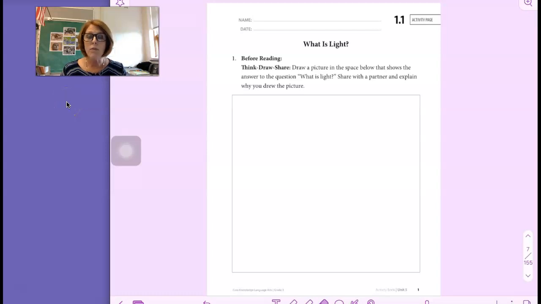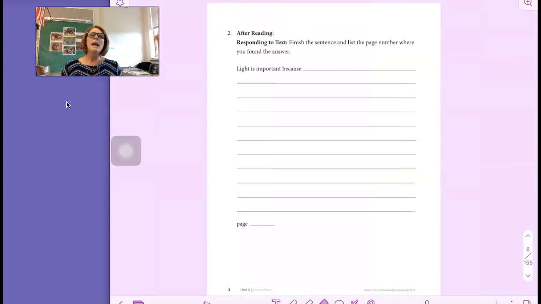Okay, welcome back. So hopefully your space is filled with your picture of what you think light is. Now, as I'm reading this first chapter to you, I want you to think about this question, or this sentence starter. It says, light is important because. So what you're going to do, and you're not necessarily going to fill up all of these lines, but after I read the chapter, or if you happen to hear it as we're reading, I want you to finish that sentence. Light is important because, and down at the bottom, I want you to write the page number where you found it. So this is worth 2 points.